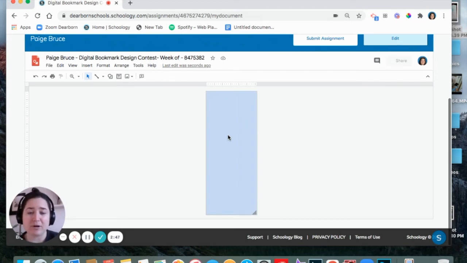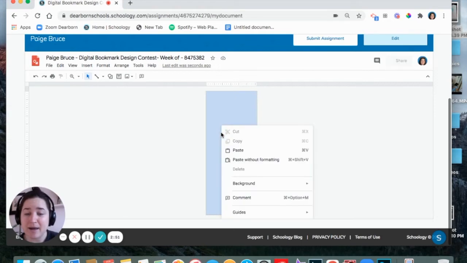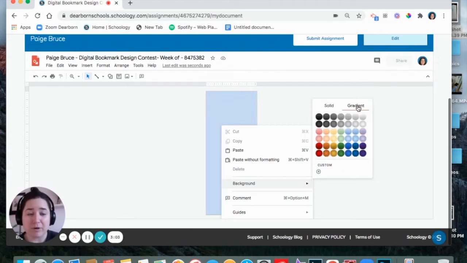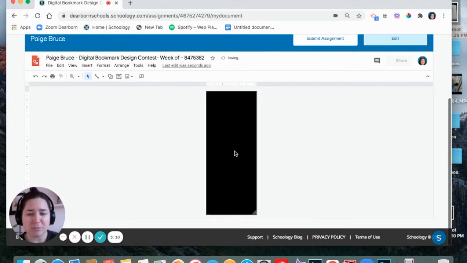So if I'm doing outer space, I think I'm going to want a black or a really dark blue or purple background. So to change the background, I'm going to right click on my bookmark somewhere, and then I'm going to go down to where it says background, and I can choose from any of these colors. I could also click the word custom and make my own color. I could click the word gradient and I could make my own kind of ombre effect, but I think I just want to stick with black for my background. So step 1 was change the background color. Now I can add my words or my pictures.